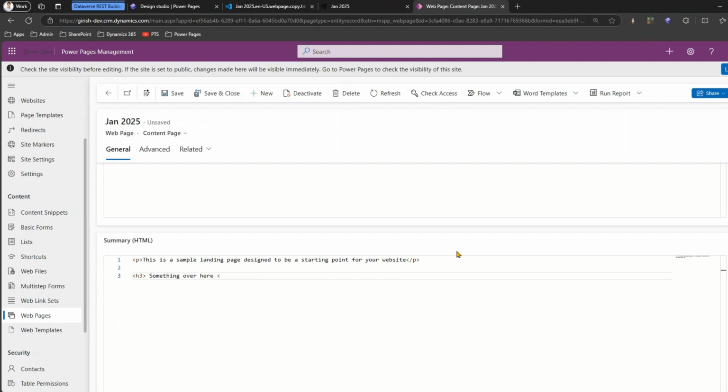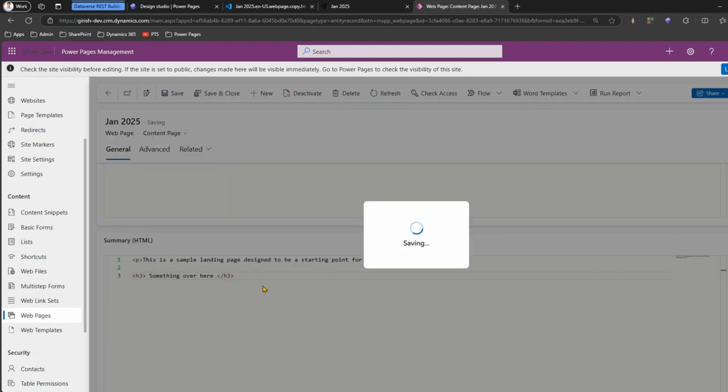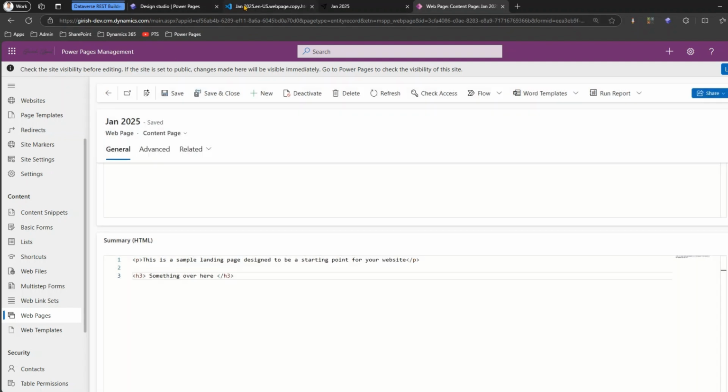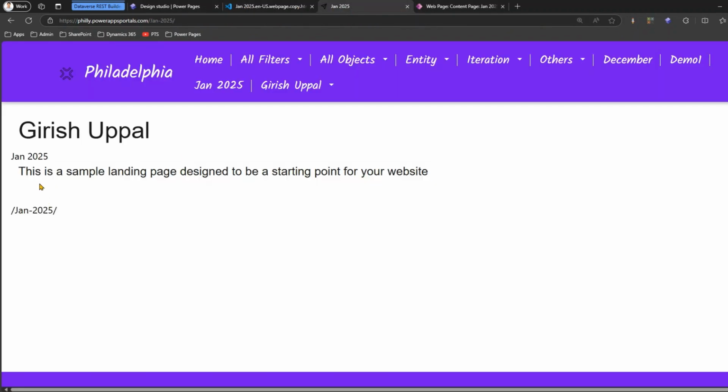Power Pages has given us a separate section for that specific page to have the summary content written. So this is the HTML, and once you sync and refresh, you should be able to see the text over here. So this is that description. Now remember, this is the current page, Jan 2025.